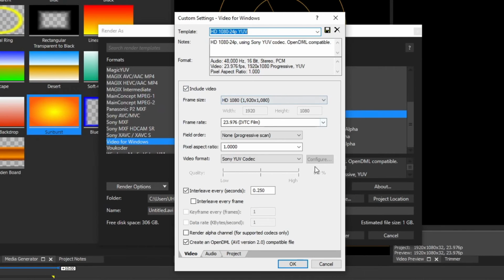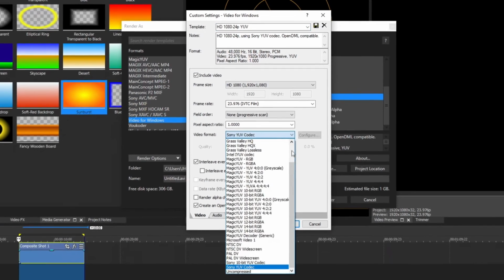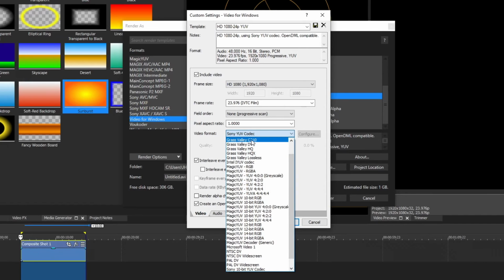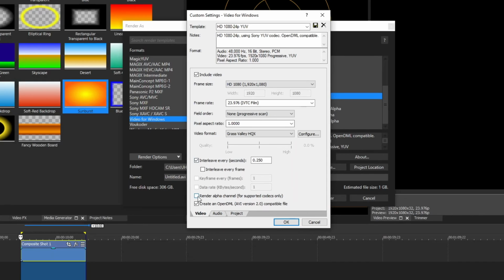I'm going to leave all this as is because that's exactly what I need, but I'm going to change the video format. I'm going to click it, and then I'm going to see Grass Valley all down here. We have a few options, and the one I prefer is actually HQX. You may think lossless is good, and it is, but I found that lossless gives you a little bit bigger of a file size, but if you choose HQX, you're not going to see any quality difference, but you're going to have a smaller file size. So Grass Valley HQX. Then make sure you check this box, render alpha channel for supported codecs only.